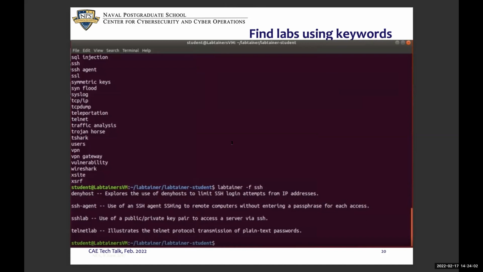The first one is keywords. If you run the Labtainer command and ask to see a list of keywords, you'll see a list of keywords like you see on the top of this terminal screenshot. That's the end of the list. You'll have keywords like SSH, SSH agent, TCP IP, and you can then say, find all the labs that include one of the keywords. In this case, SSH is what I asked for, and I see that there's 4 labs that have that keyword.